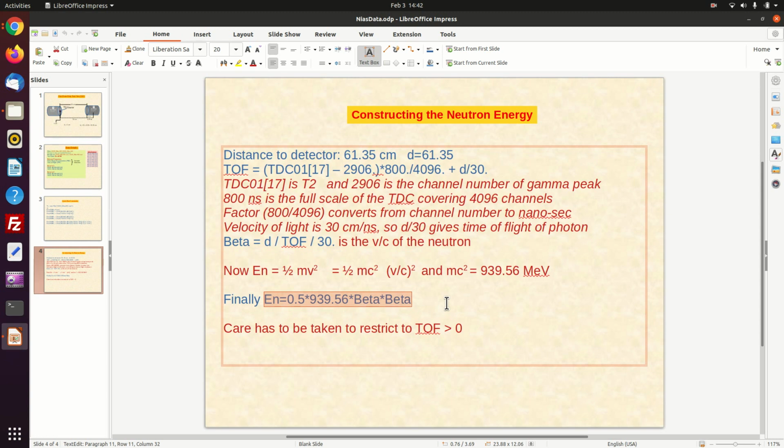One thing you have to be careful about is that the time of flight, TOF, is in the denominator. So there is a danger that if TOF is 0, the program will crash. It is possible that TDC 0117 has exactly a value of 0, which will happen for the gamma rays. Near the gamma ray peak, it will happen a lot. In that case, the TOF will be 0, and when you try to do D divided by 0, the program is going to crash.